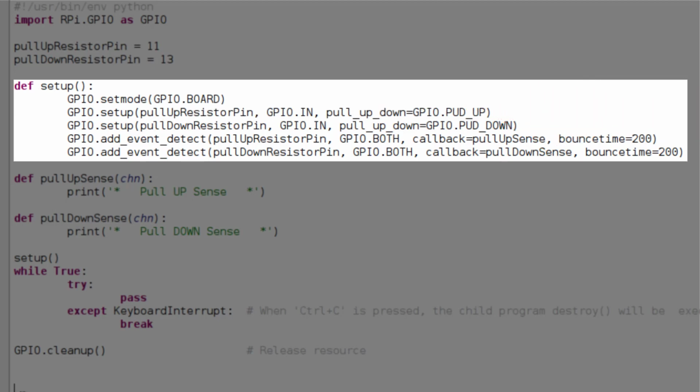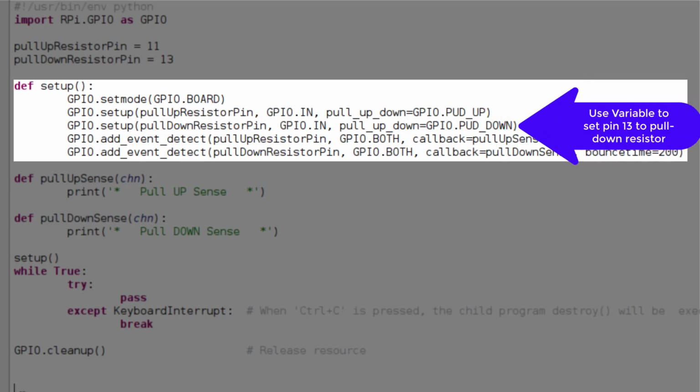The next line after that is very similar, except we're using the pull-down resistor pin variable, which would be a 13 in this case. We're saying that this is also an input, and we're indicating that we want this to be a pull down resistor. Notice that the value pull_up_down is the same on both lines. However, what we're setting the value to, one of them we're setting to be a pull up resistor, and the other we're setting to be a pull down resistor.